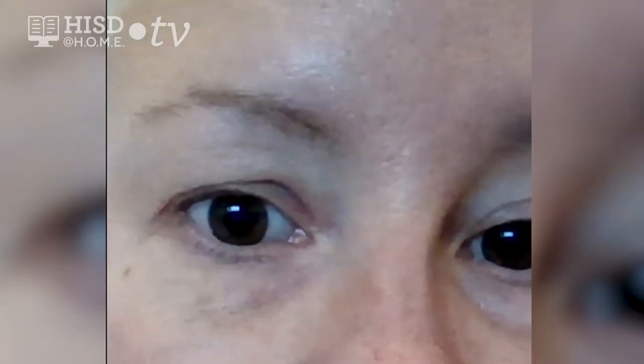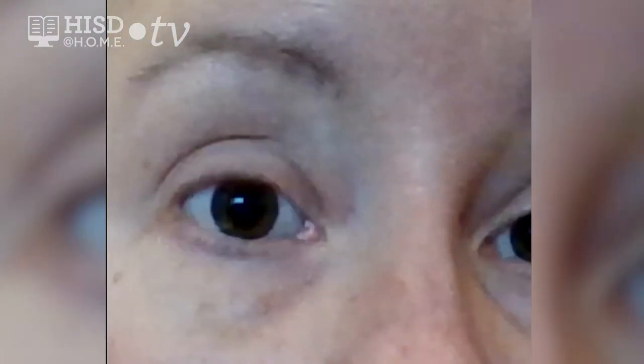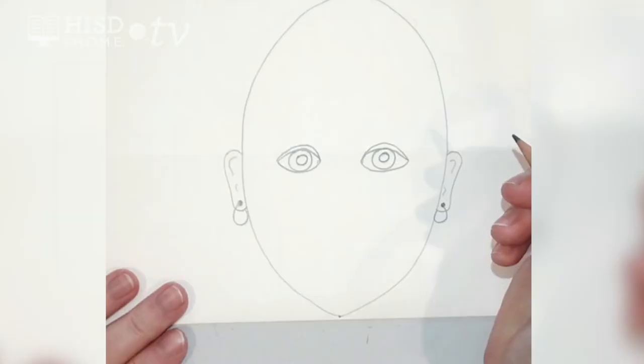So here's my eyes, but let me take my glasses off so you can see better. Here's my eyes. And you see, there's my eyelids. And then what are these funny things on the ends of my eyelids? What are those called? Does anybody know? Those are eyelashes. These are eyebrows. And these are eyelashes. So I'm going to go ahead and draw those in next.